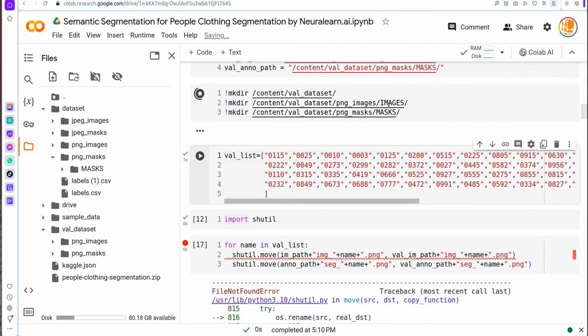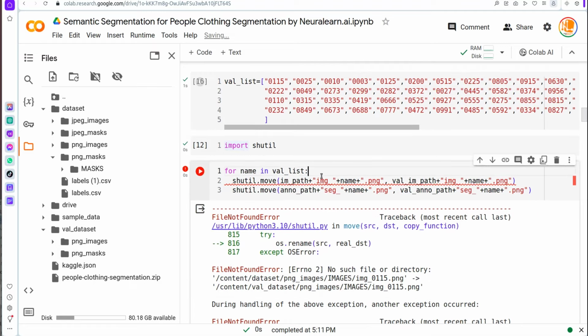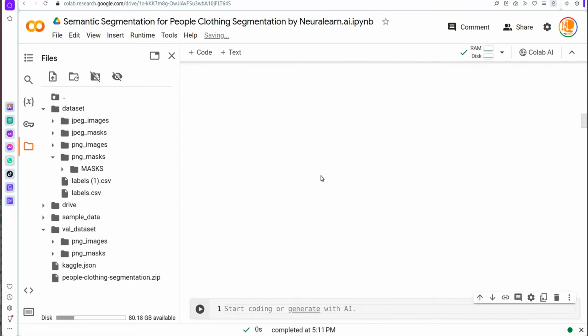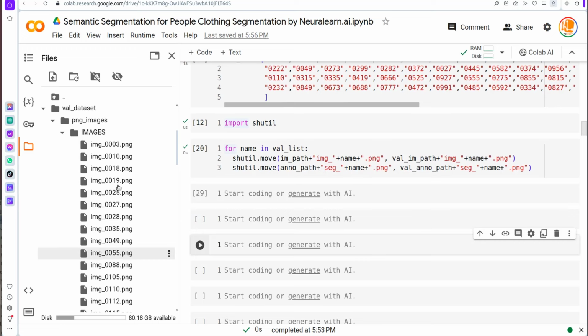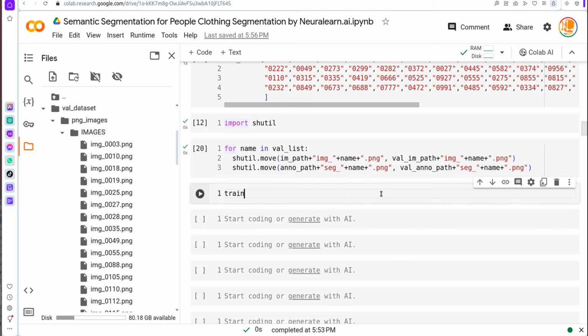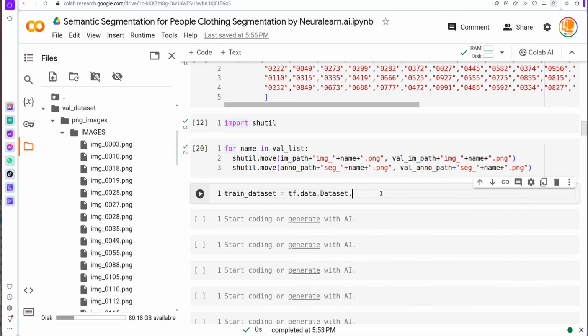Let's run this again. That's already been done. And then now let's move. We have the files which have been moved, as we could see here. If we click open images right here, you could find these files. Now the next step will be to create a TensorFlow data set. So we'll have our train data set, which is going to be our TensorFlow data set made of the different file paths. So let's go ahead and do that from tensor slices.